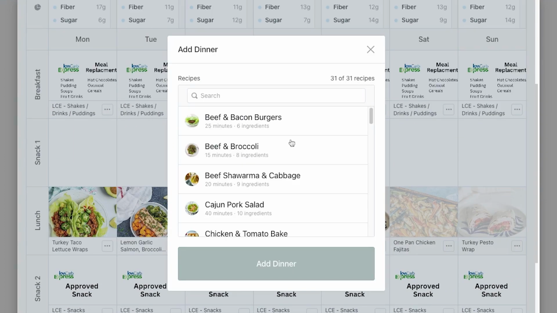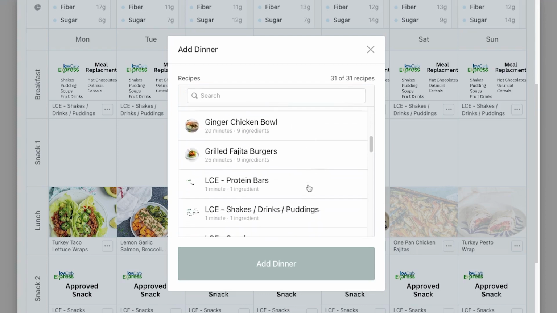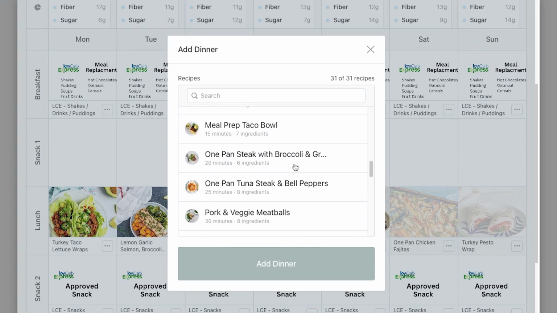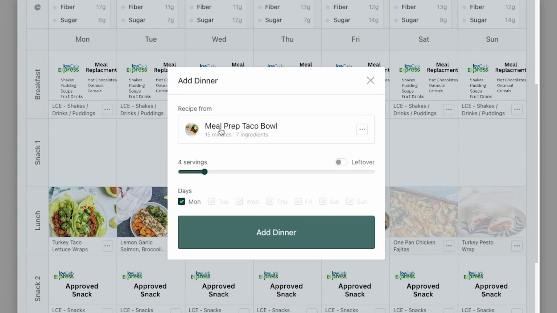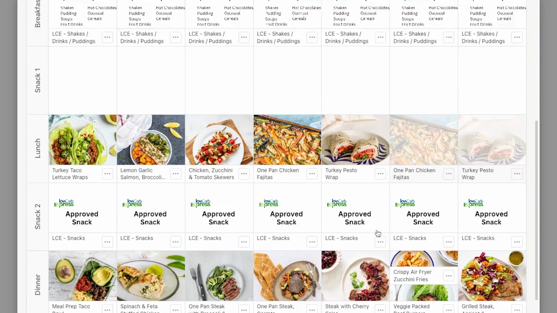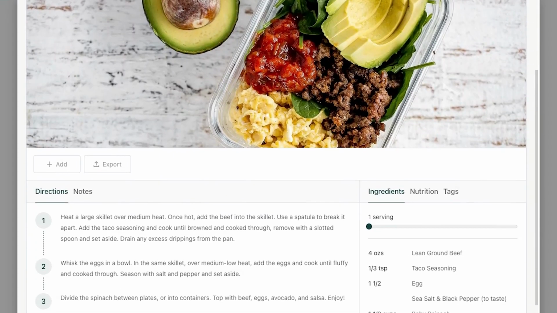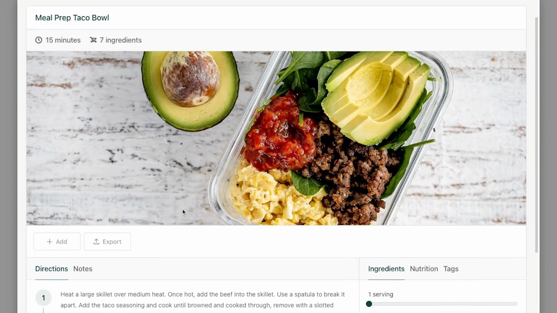So it's going to list 30 different options for you, and you can go through and pick the one that sounds best to you. And maybe you want to do the meal prep taco bowl. So you just click that, and you're just going to probably want 1 serving of it. And it's going to be on Monday, and it's not a leftover. So we're going to add that dinner. And there you go.